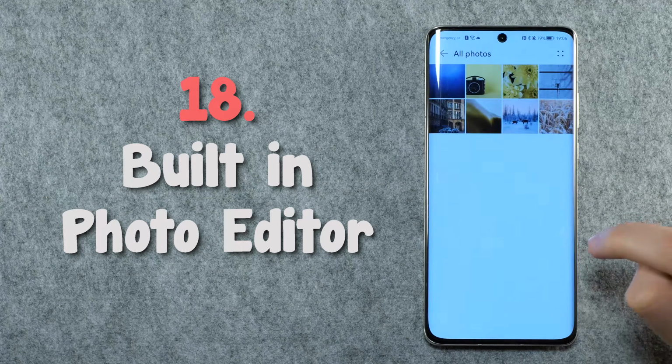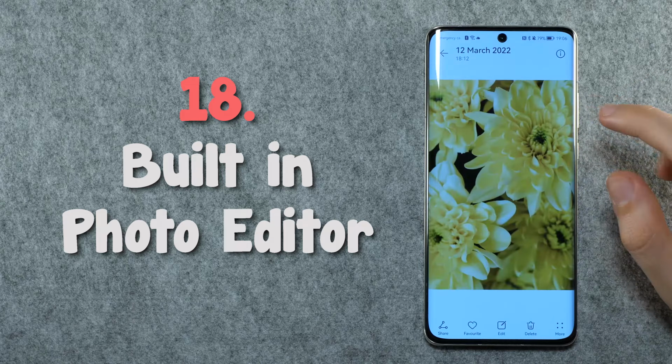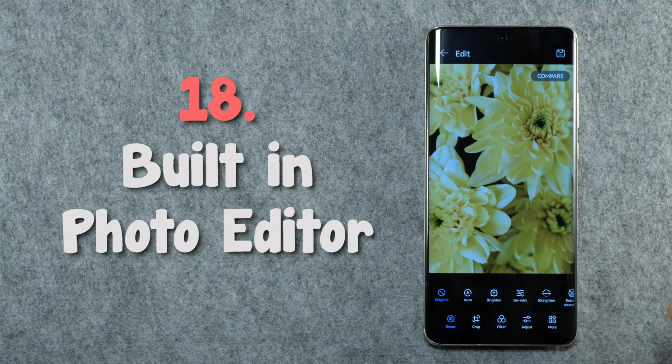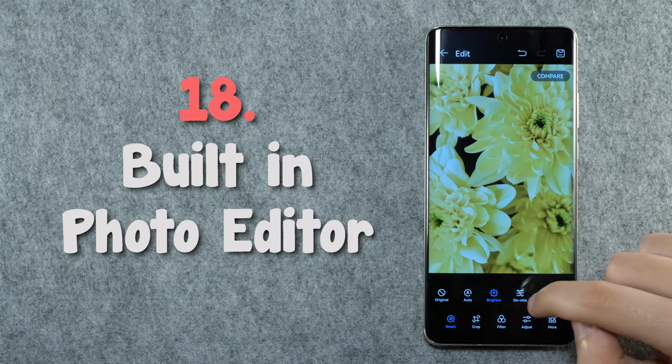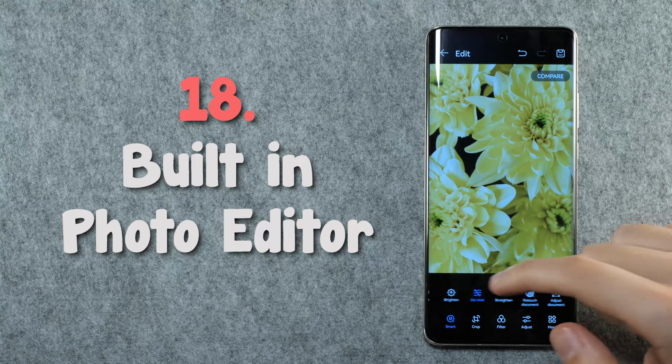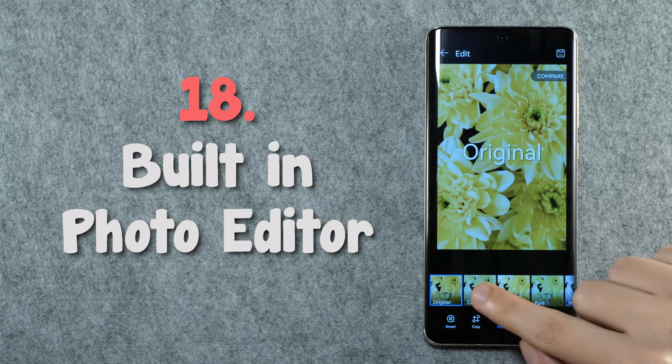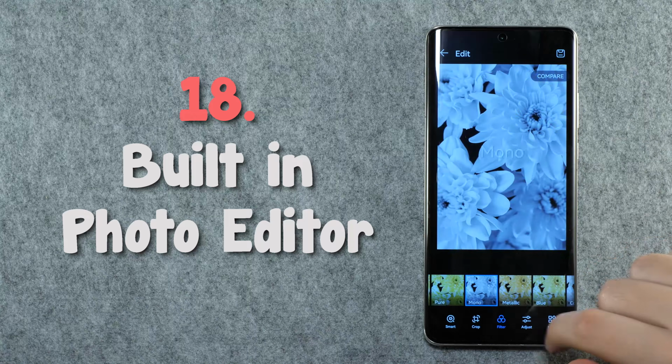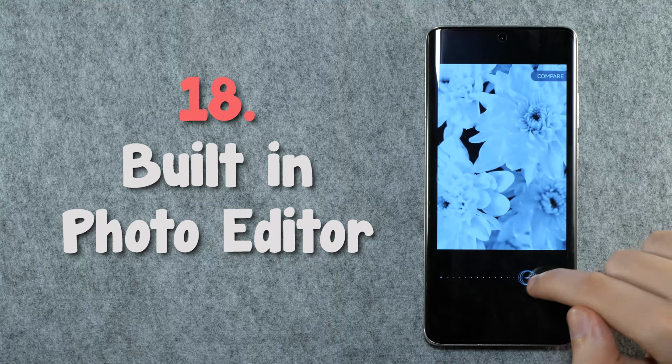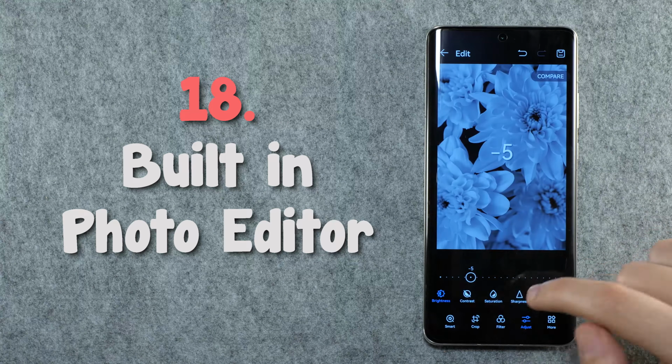There is a built-in photo editor in the system. You can open it from the gallery if you press the edit button on a picture. There is a wide range of options in it: filters, adjustments, cropping, blurring, smart removing, and a lot of other useful photo editing tools.